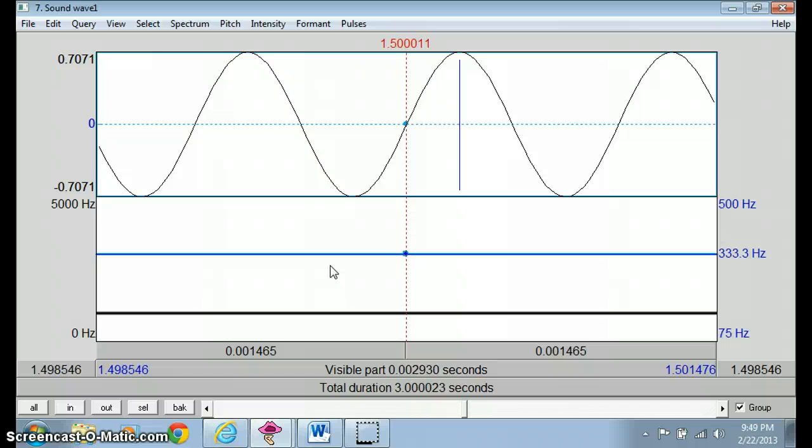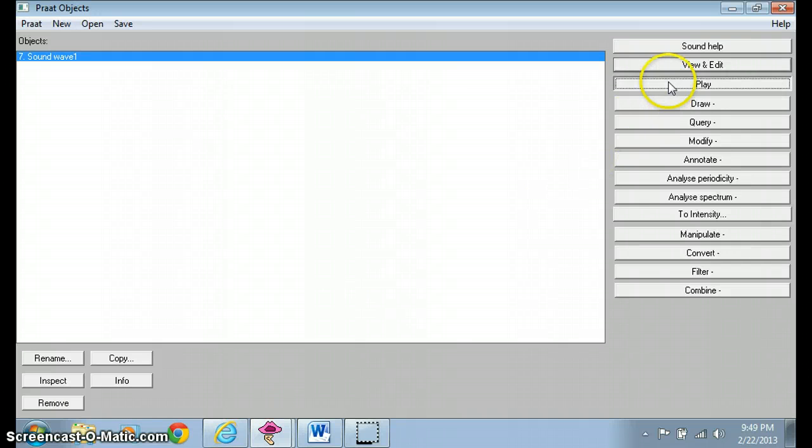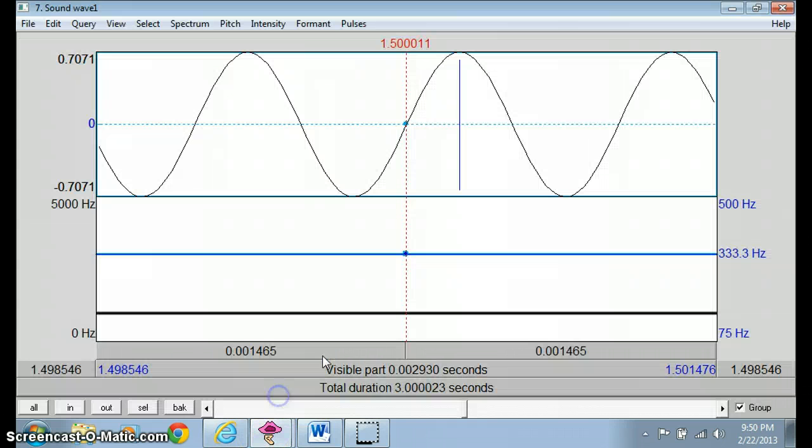I will now play the sound by going back to the original screen and clicking play. The total duration of this sound is 3 seconds, found here at the bottom of the spectrogram. You are able to calculate the frequency of this sound in 3 ways. The first way is a direct reading from the pitch contour analysis. This blue line shows this direct reading, showing the frequency of 333.3 Hz.